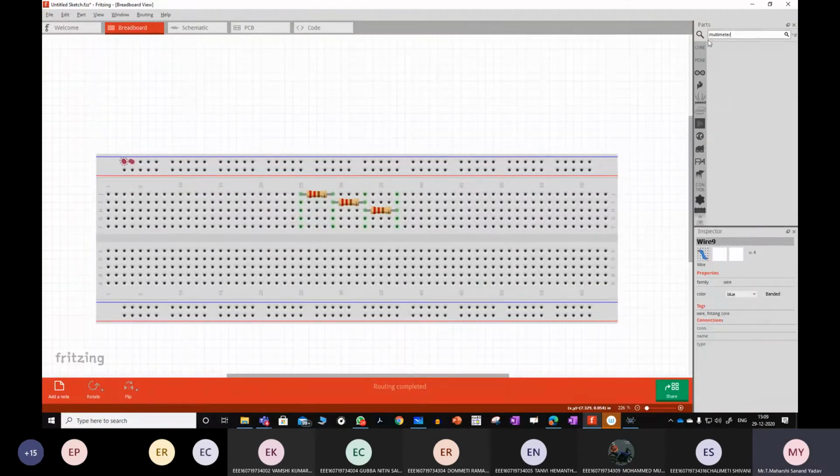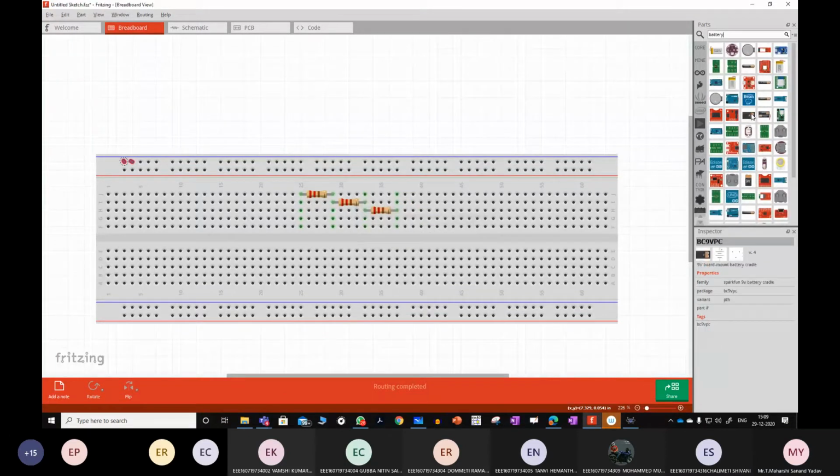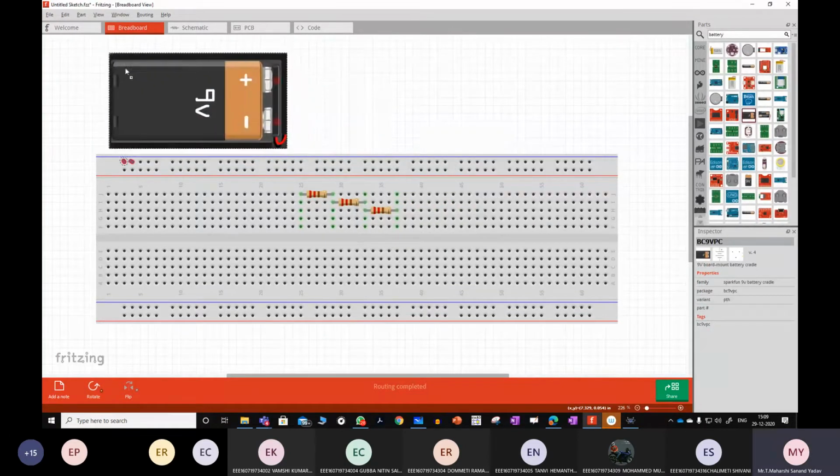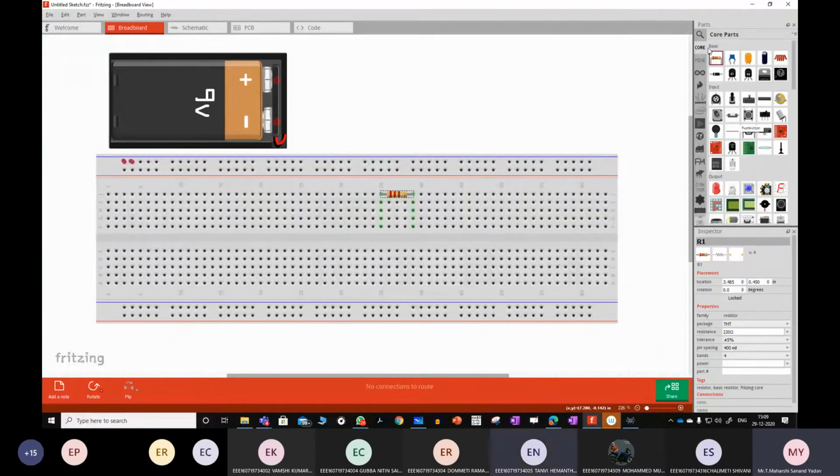Suppose I want a battery, right? See here, battery. Next, what are the other components needed for that circuitry? Tell me, please. One resistor. Okay, one resistor, I'm placing it randomly here. Next, a diode is needed. So let me type here.